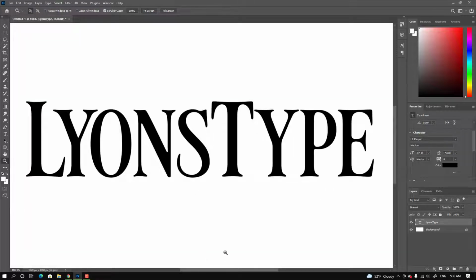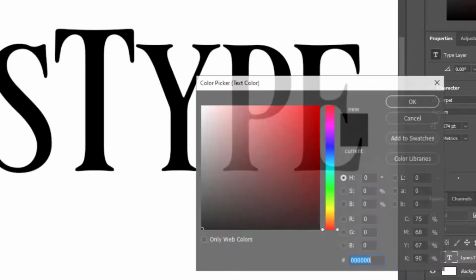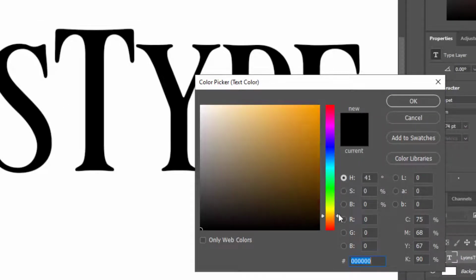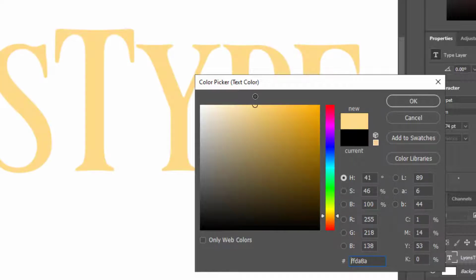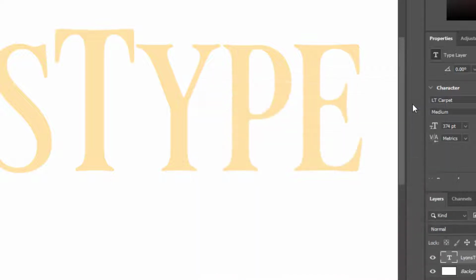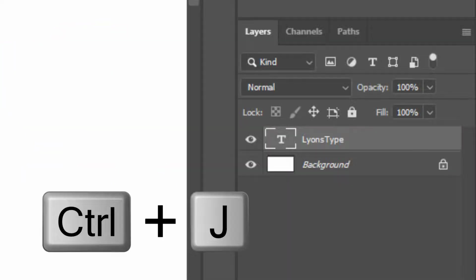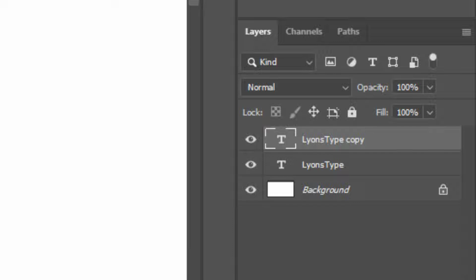Next, we're going to be setting a lighter color for the base text. Go to your color picker, and pick whatever lighter color fits your needs. And click OK. Press Ctrl or Command J on your keyboard to make a copy of the base text.